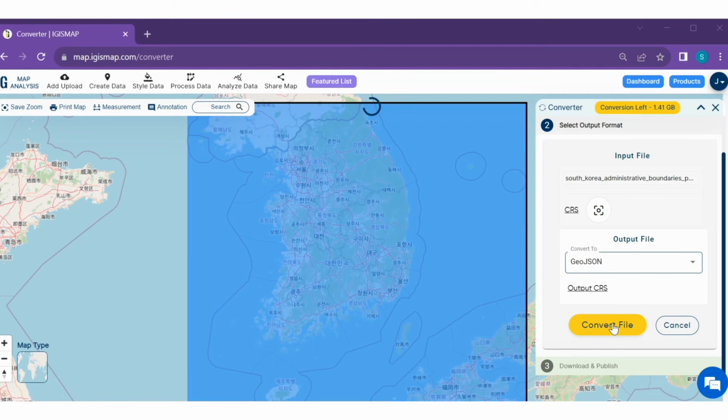Now, step 4. Click on the Convert button to start the conversion process. Our tool will process your data and create the output file.